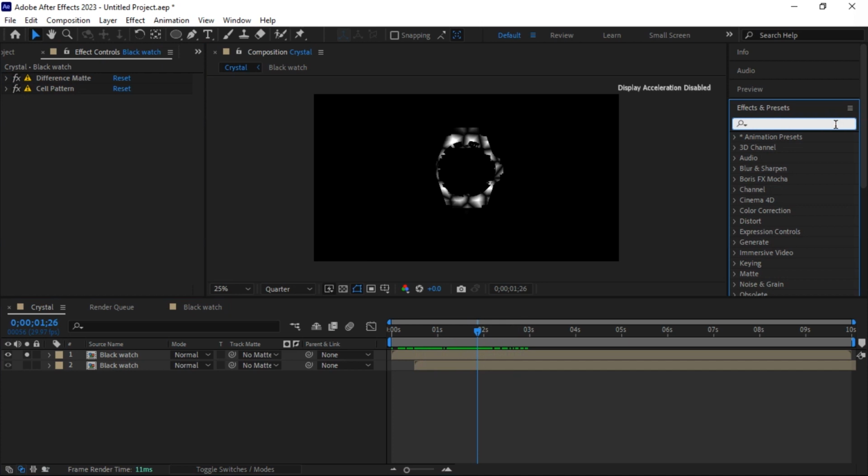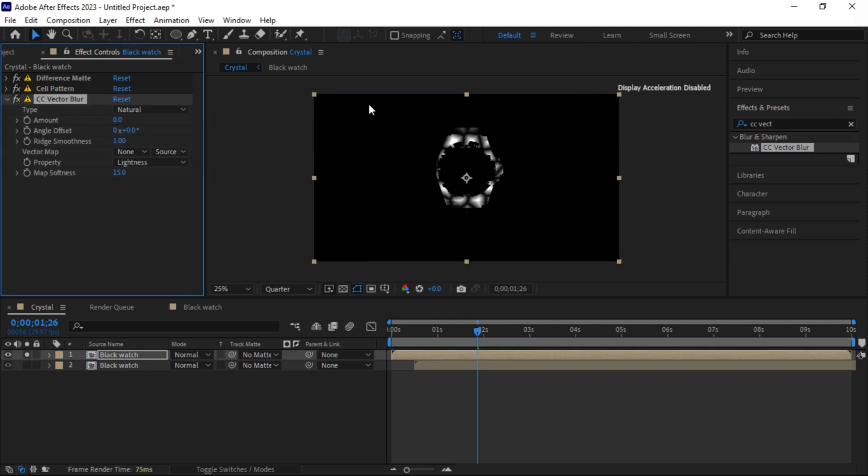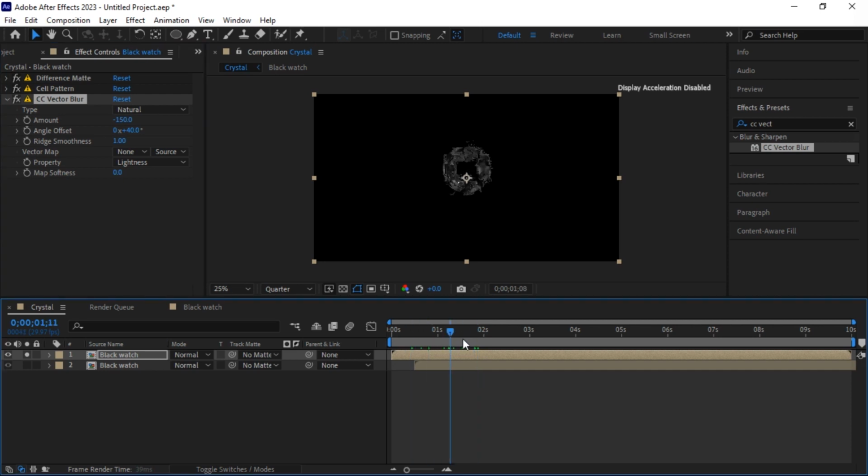Then go to Effect and search CC Vector Blur. Drag it to your logo. Set Amount to -150. Map Softness to 0 and Angle Offset to 40 degrees. You see your pattern looks very crystallized.